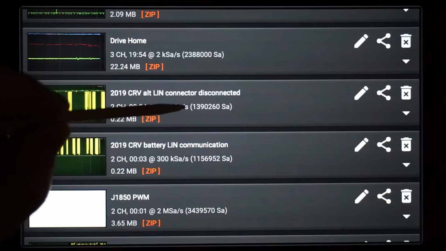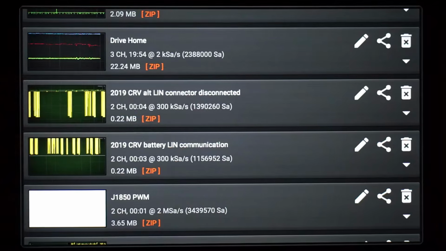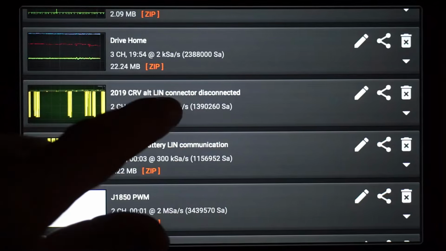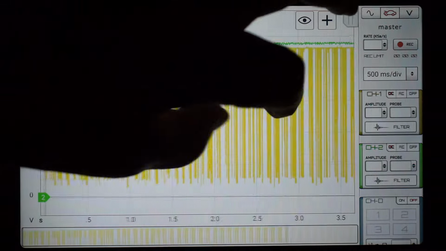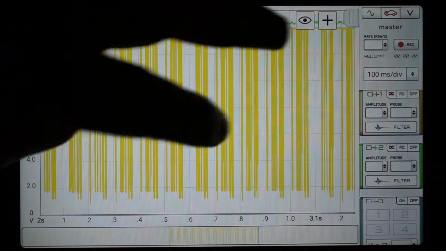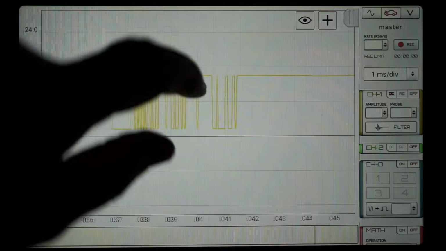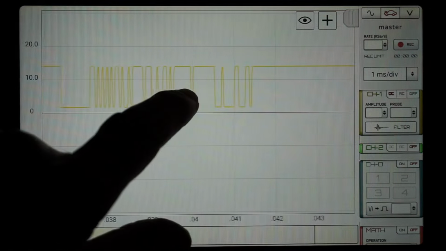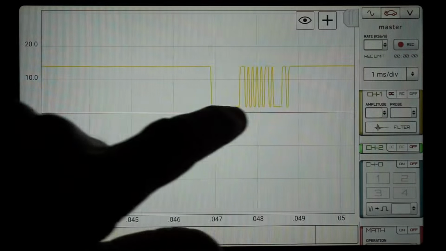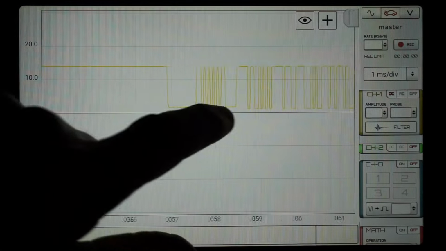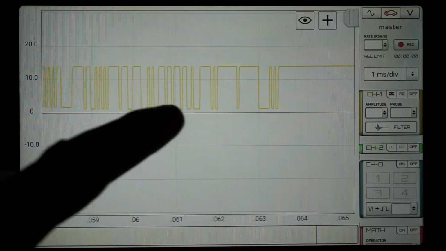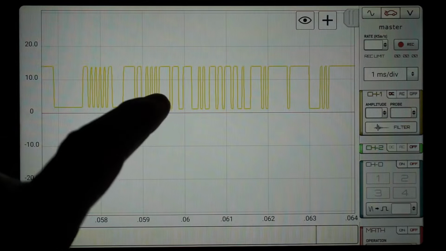This one, where a fault was intentionally created by disconnecting the alternator. Now you would think that the Honda battery management module wouldn't be too happy about that. So let's open it. But you know what? Looking at this analog waveform, you wouldn't know it. It looks pretty good. So let's digitize and decode that.